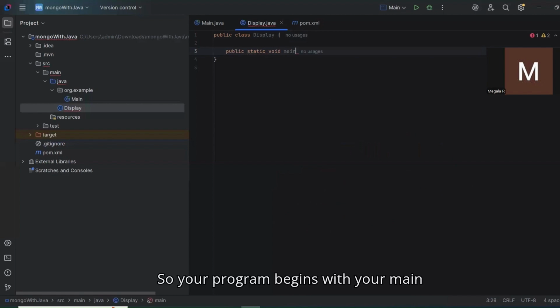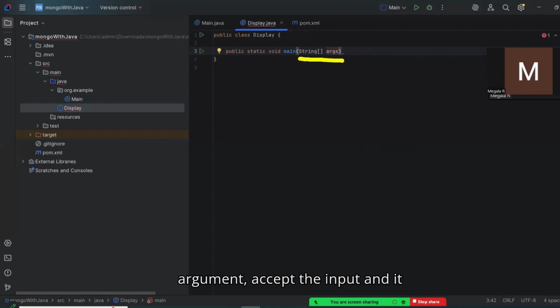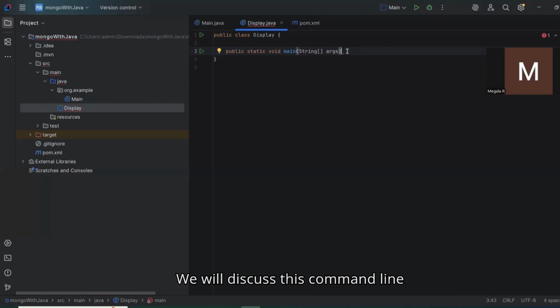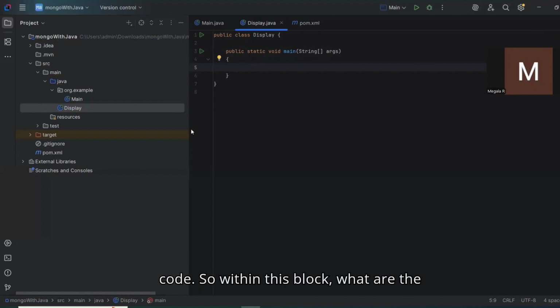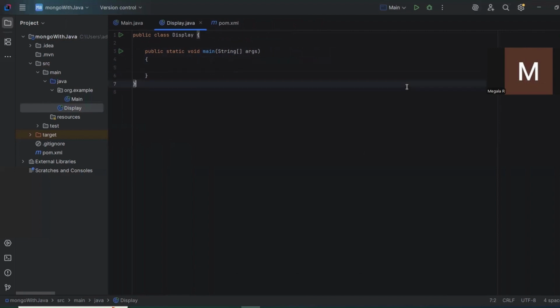So your program begins with your main method. Inside the main method, it takes command line arguments. Here String args will accept more than one kind of input, but all the inputs will be considered as strings. Suppose I'm entering 2025, that 2025 also will be considered in the string category. So the meaning of this line is, it is the command line argument, it accepts the input, and it will be stored as a string. We will discuss this command line argument later. So this is our skeleton of the Java code. Within this block, whatever content we want, we can type. Now this is the structure of Java programming.